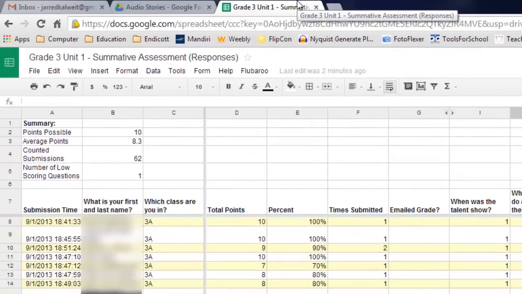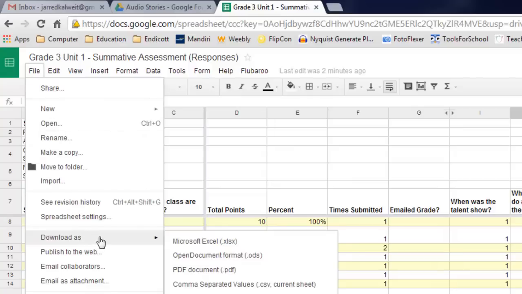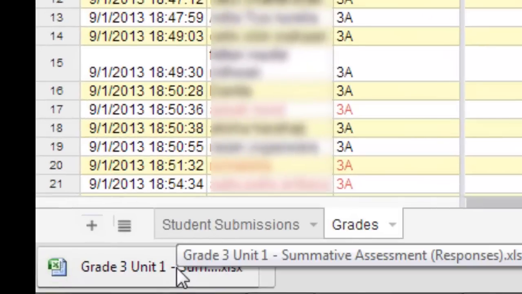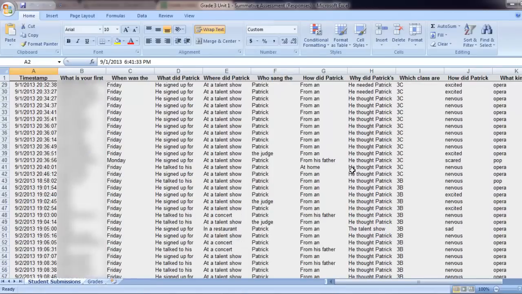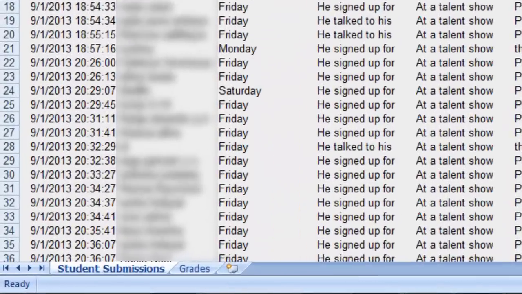Okay, and so you can actually email this spreadsheet to some people. Let's first download it as a Microsoft Excel spreadsheet. So if we click on File on the upper left-hand corner, we can go down to Download As, and we can download it as Microsoft Excel. Okay, so it's just downloaded this, and if I click on it, it will open.